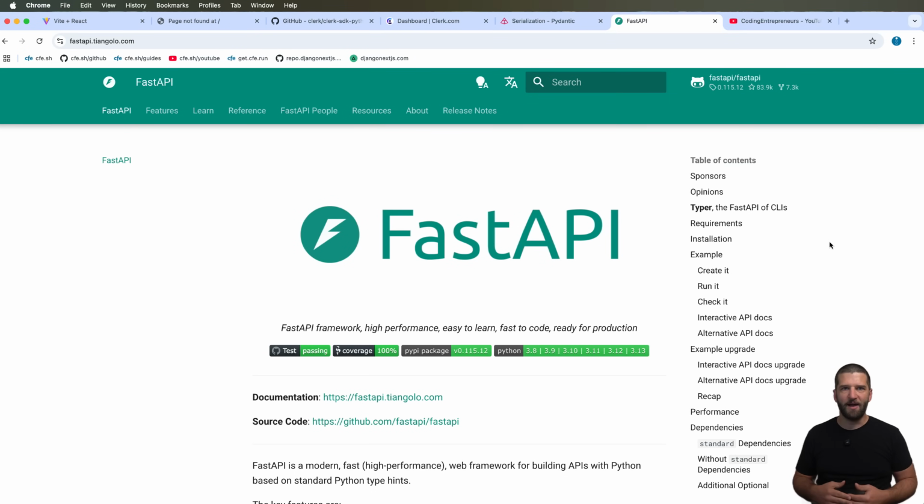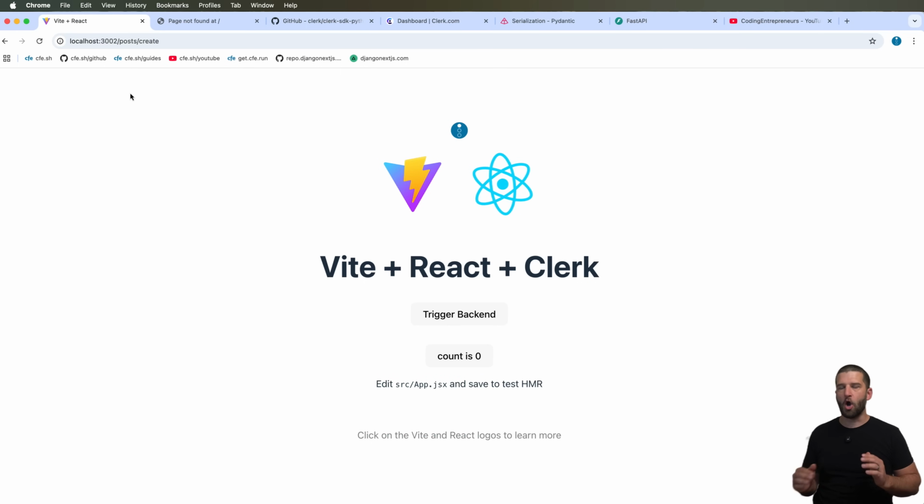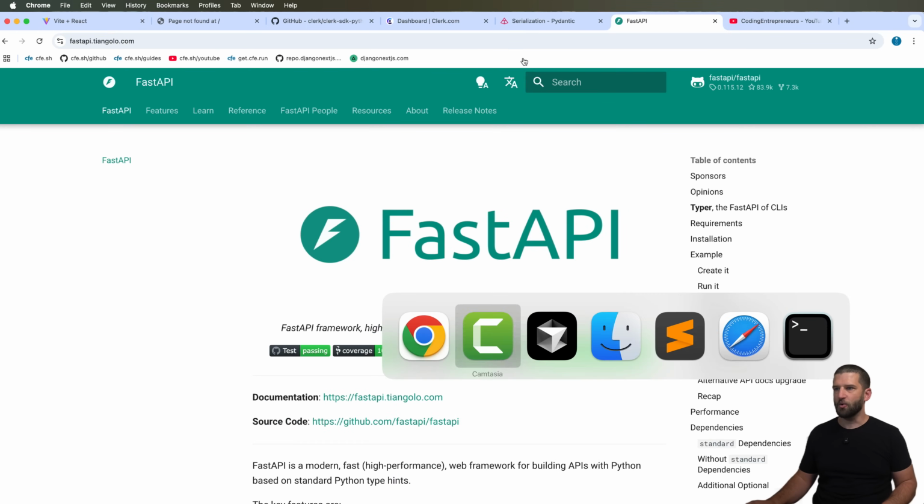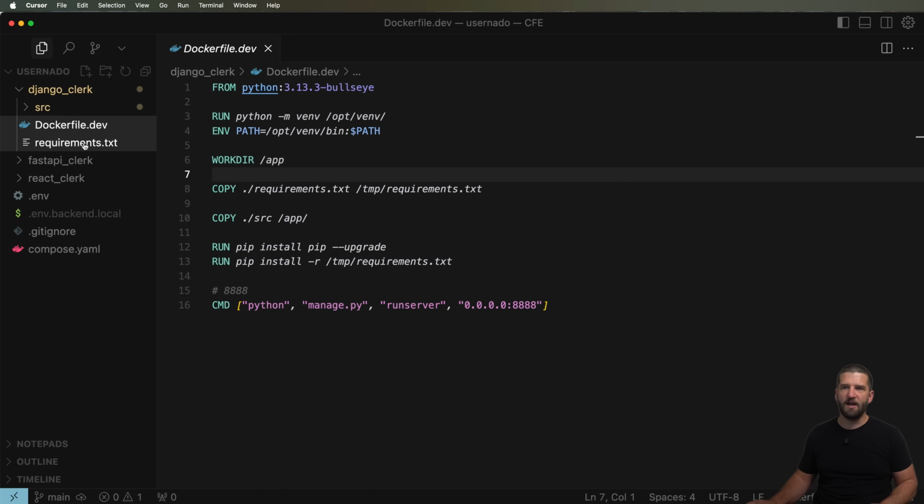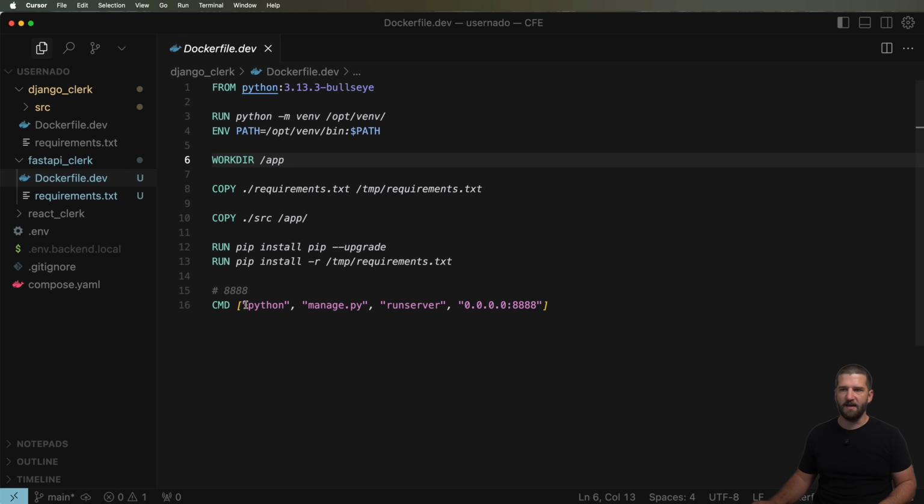Let's go ahead and build out a minimal FastAPI application that integrates with Clerk. And of course, it's still going to be using our React front end that will trigger the backend call for this. So the way we're going to do this is very similar to how we started our Django project. So I'll come in here and do FastAPI Clerk, and then we're going to go ahead and copy the Dockerfile and requirements file into FastAPI itself. And it's going to be almost the same thing. The command is going to be a little bit different in here. Instead of being Python, it's going to be something different.